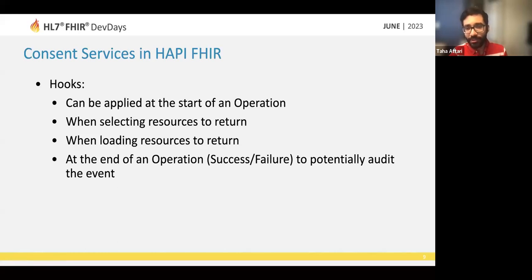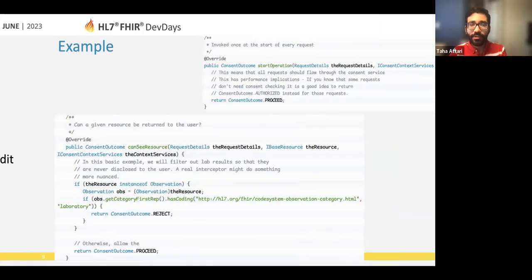for auditing purposes. And the first one is at the start, when the server just receives the request. The second is right when it is selecting which resources to return to the user. The third is while loading resources to be serialized for the user. And that fourth one is just on success and failure for potential auditing or other post-consent, post-authorization activities.